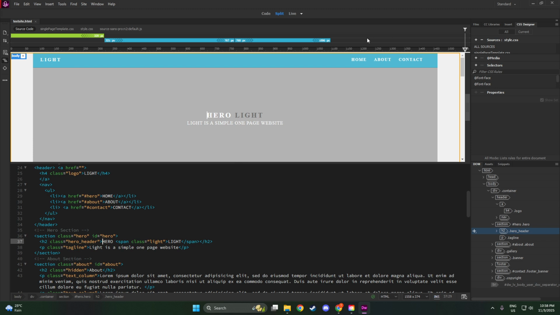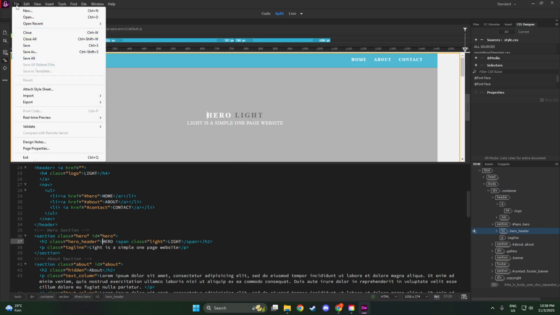Once your file is open, navigate to the menu at the top of your screen and click on File. From the drop-down menu that appears, select Page Properties. You might also notice a Page Properties button situated on the Properties panel at the bottom of your workspace, which you can use instead. Either option will bring up the same dialog box that we need.